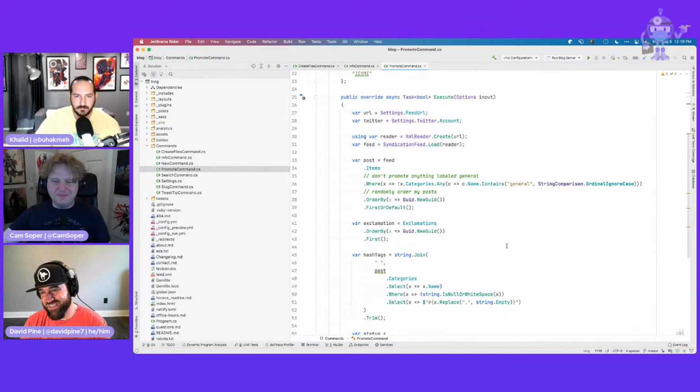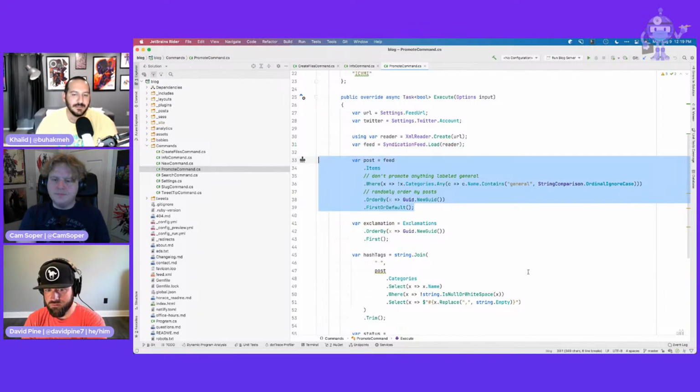But yeah, so this approach reads from an RSS feed. To be honest with you, I'm not really happy with having to make a web call, especially in a GitHub action. But then I just grab a post randomly and then I tweet about it.